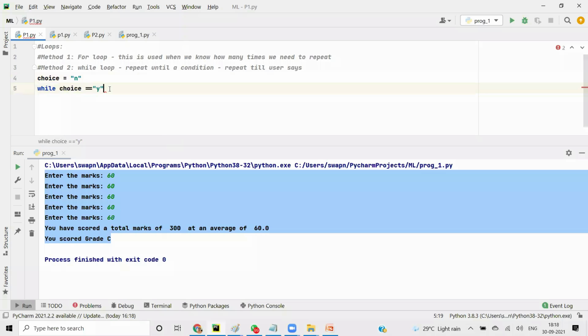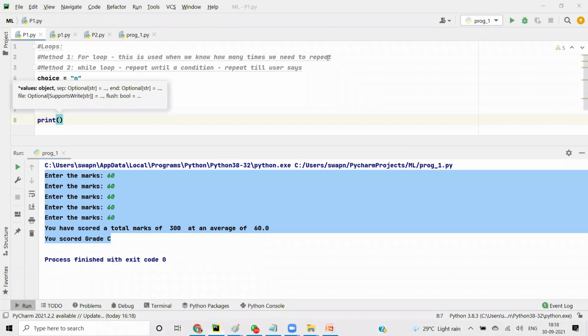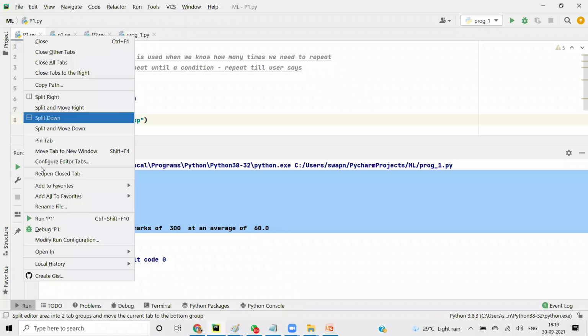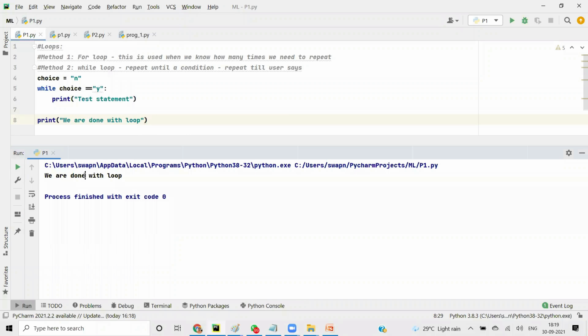Of course not. So here, whatever you write, I'm saying print test statement. And I'm going to say print we are done with loop. If I say we are done with loop, let's run this and see. I select P1 and run it. We are done with the loop.